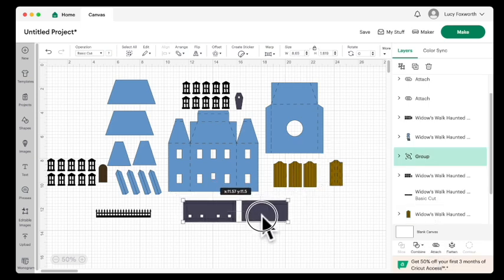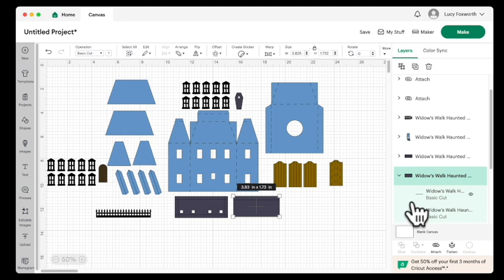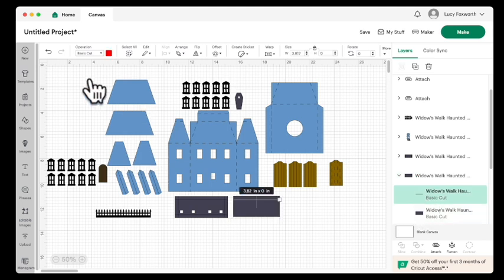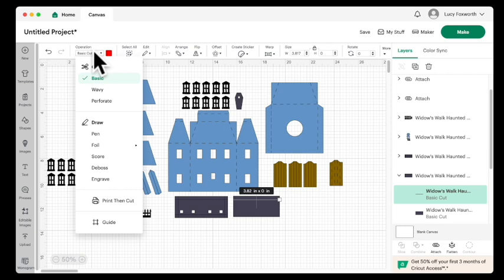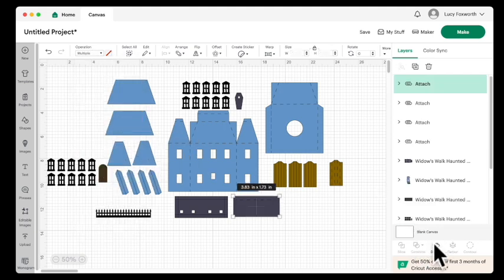This is the porch roof and base. I need to ungroup them as well. There's one score line on the porch roof. Select it, red, scroll down to score, select the entire piece, attach.